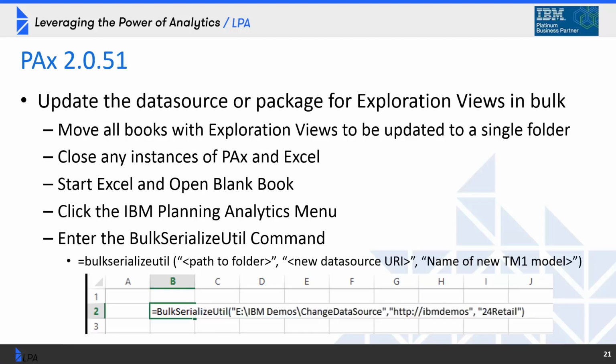Next in PAX 2051, you can now update the data source or package for exploration views in bulk. So the issue is, if you have a bunch of exploration views that you've created and you need to change the source of that, you can now do that in bulk. There's a utility command now that you can actually update all those views at one time.